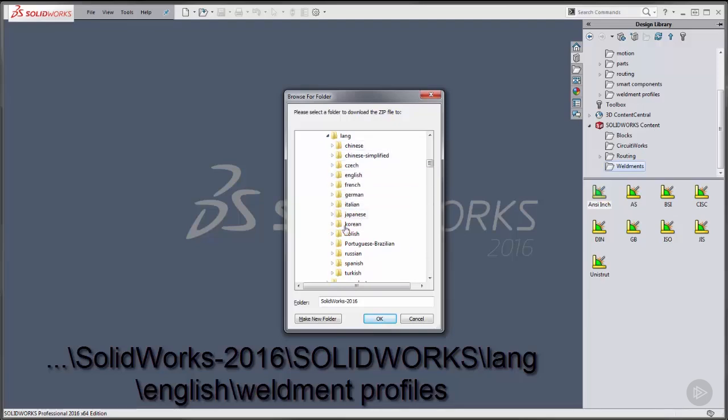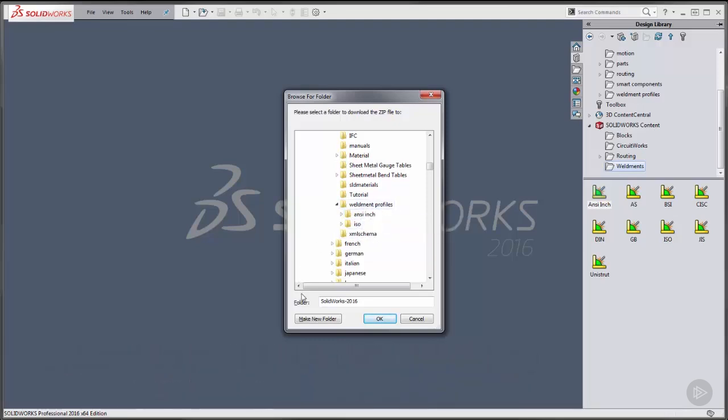You have a number of different choices in here if English is not your primary language. But we're going to go ahead and open up that, and we're going to go to the Weldment profiles. So now we see those folders again. We have ANSI inch and ISO standard, but you want to make sure that you click on the Weldment profiles here so that down here when it says folder, it doesn't say SOLIDWORKS 2016. You want to make sure it does say Weldment profiles. That way we can find it later.